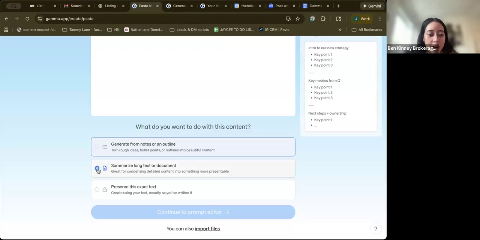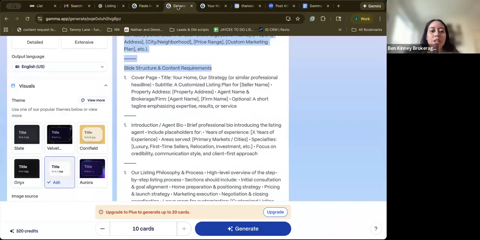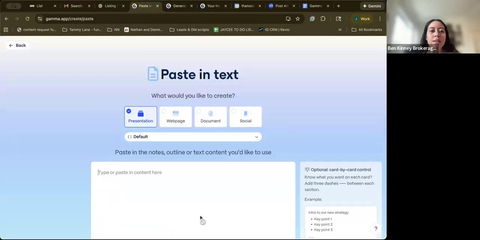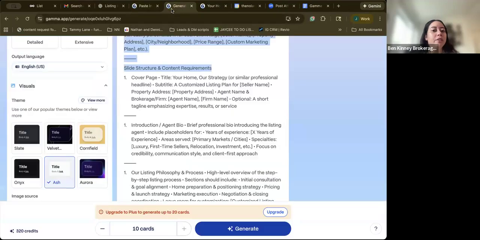If you want a summarized version, you can do that. For any other case that you're using Gamma, if you want a summarized version, you could probably use that. It just really depends. For our scenario today, highly recommend using the generate from notes because it already has all of the details that we definitely want. So after hitting the next button, continue to prompt editor, you should arrive here.